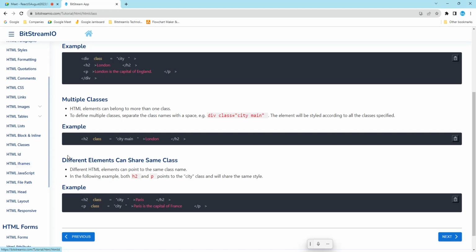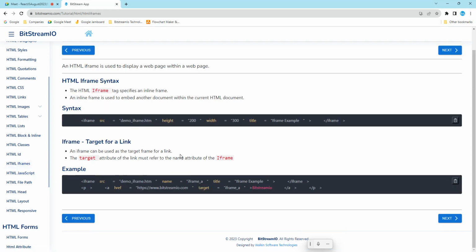Then we are coming to the iframe. This is very important. First we will understand why we need it. The HTML iframe is used to display a web page within a web page. What does it mean? We already have a web page, and again we are displaying one more web page. The HTML iframe tag specifies the inline frame. The inline frame is used to embed another document within the current HTML document. So this is how it works.